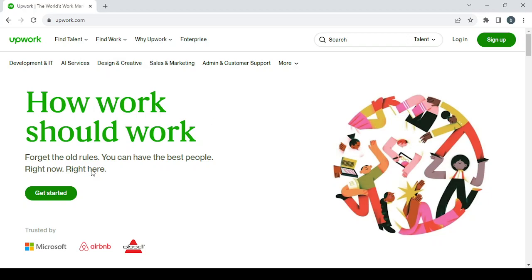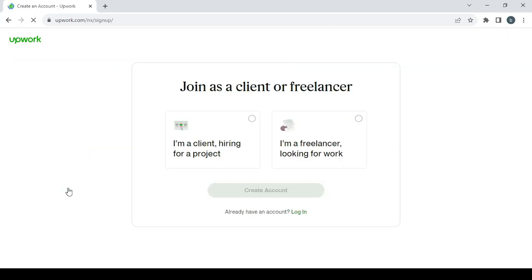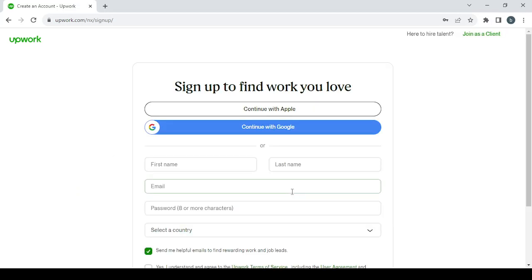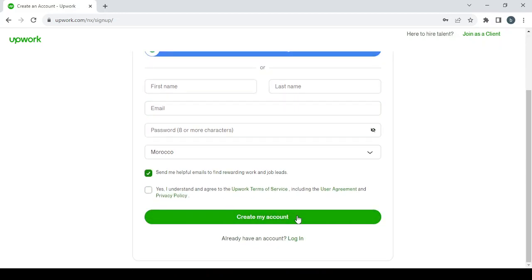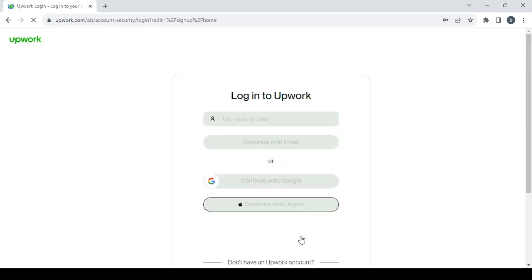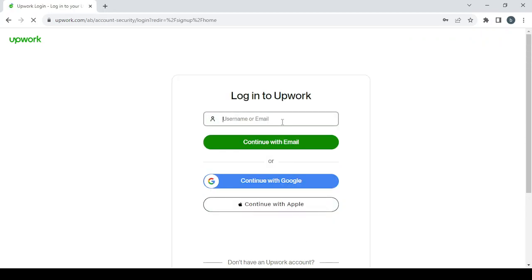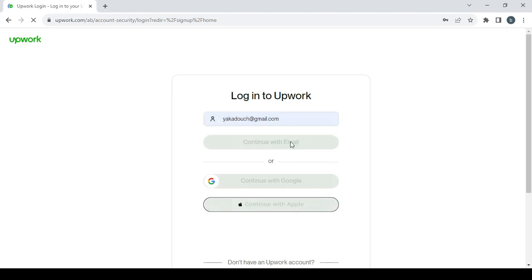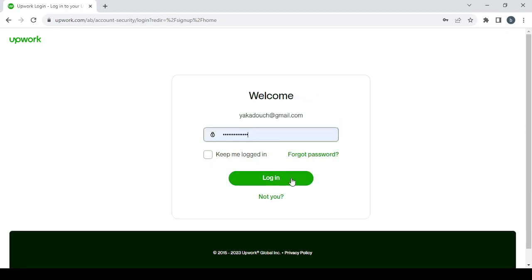In today's video, I'm going to show you how you can make money from this platform. So let's get started by clicking on the Get Started button to proceed to create our account. And here, make sure to join as a freelancer. Then click on Apply as a freelancer. Then you will proceed to fill in the usual information like the first name, last name, and so on. And for me, I'm going to log in because I've already created my account. So here, continue with email, password, and login.